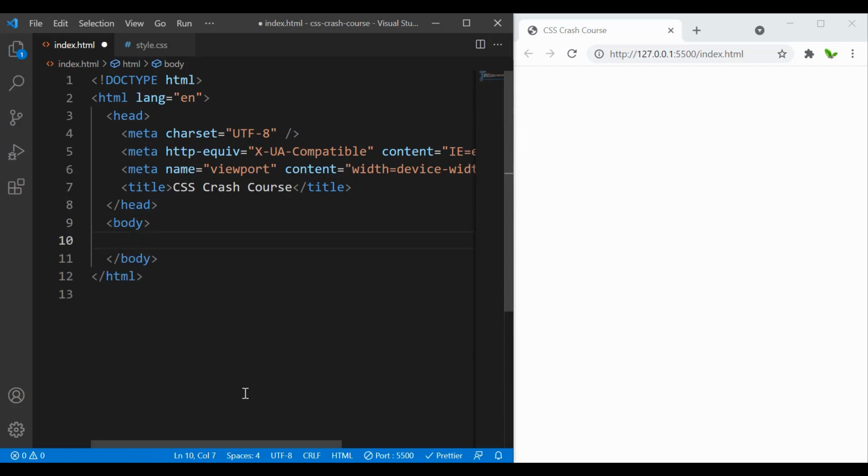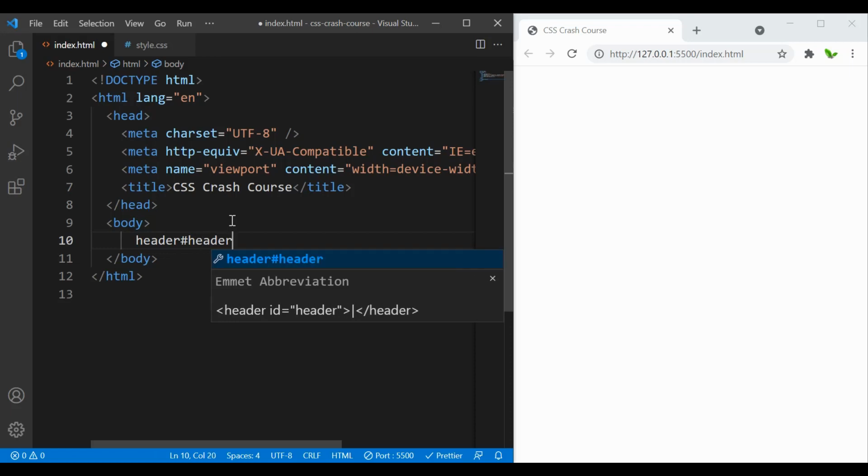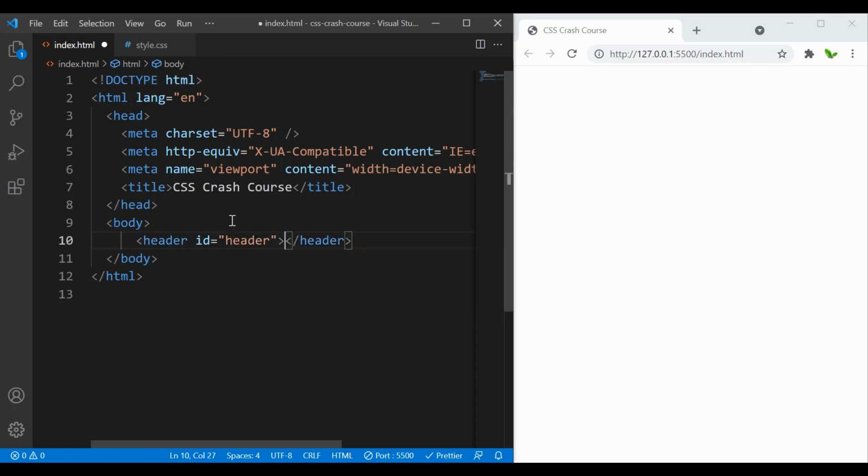The first one I'm going to use is the header tag. You can write it like this: header, and use the pound sign. I will give this an ID, so it will be header as well. When I press the tab key, you can see it generates this for me with the ID of header. So what is the difference between using a class and an ID?